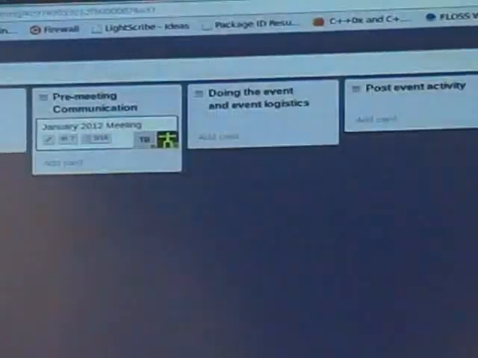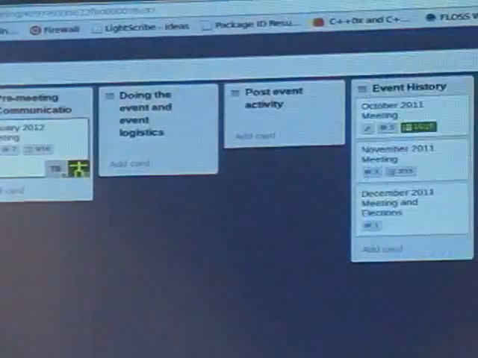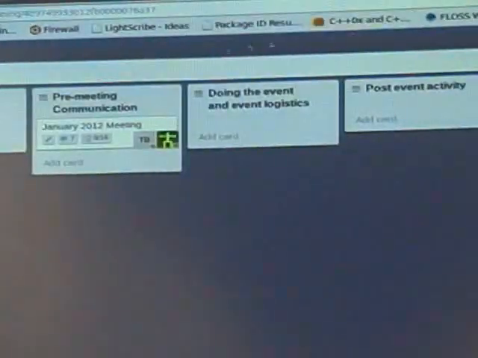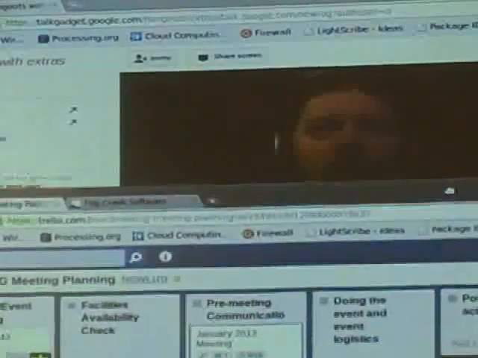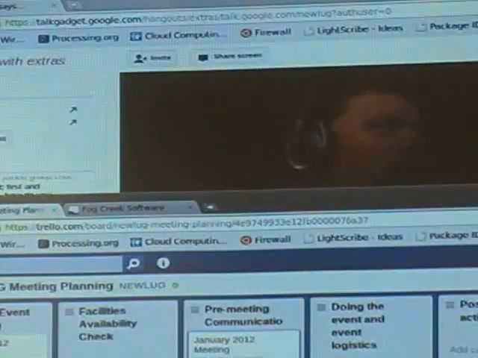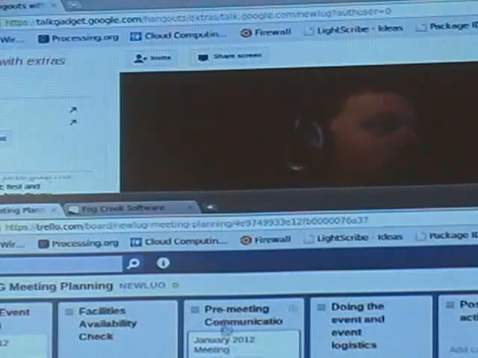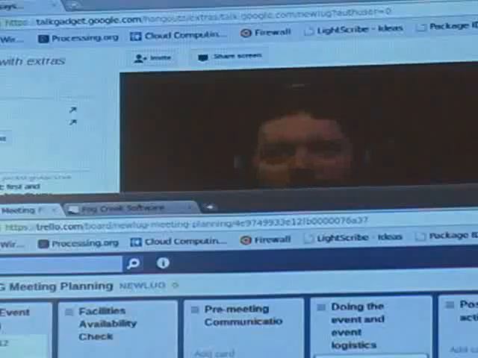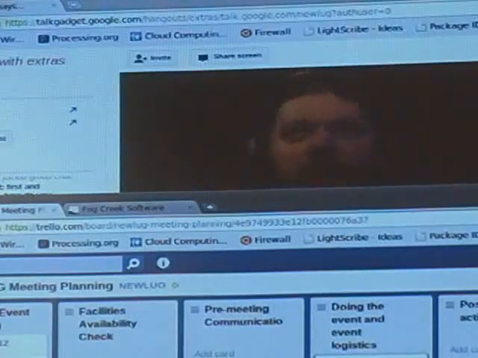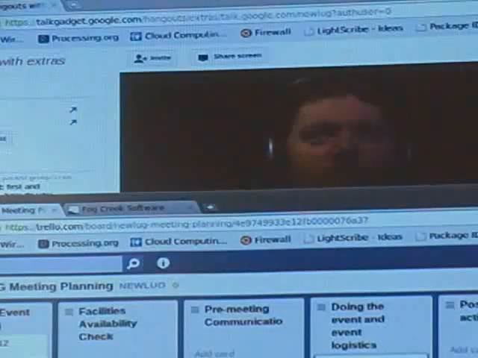Now, you will see here a list of all of the meetings that we've planned via Trello. Now, similarly to what they did in the video, we've created cards for the different types, the different statuses of a meeting. Now, what you can see here is that currently the January 2012 meeting is actually set to pre-meeting communication, and the meeting's happening, so I'm actually just going to move it over. And you'll notice that in real time, it changed for you to reflect what I did.